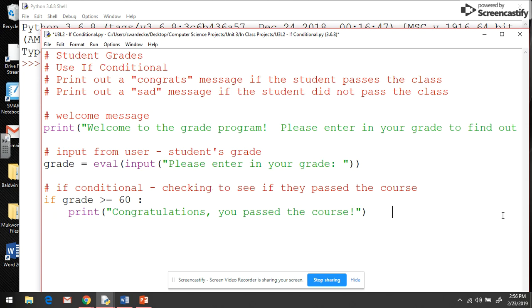And then down here, I like to put a little comment next to it and say this is our passing message, or our congrats message as we called it up above. So I can change that here. Notice how I'm commenting as I go so I remember what the purpose of my code was. Now notice it's still indented.